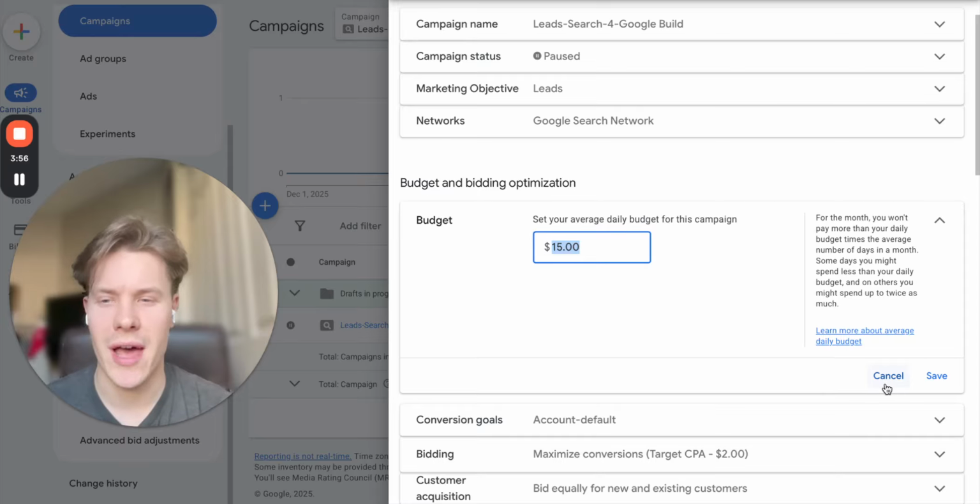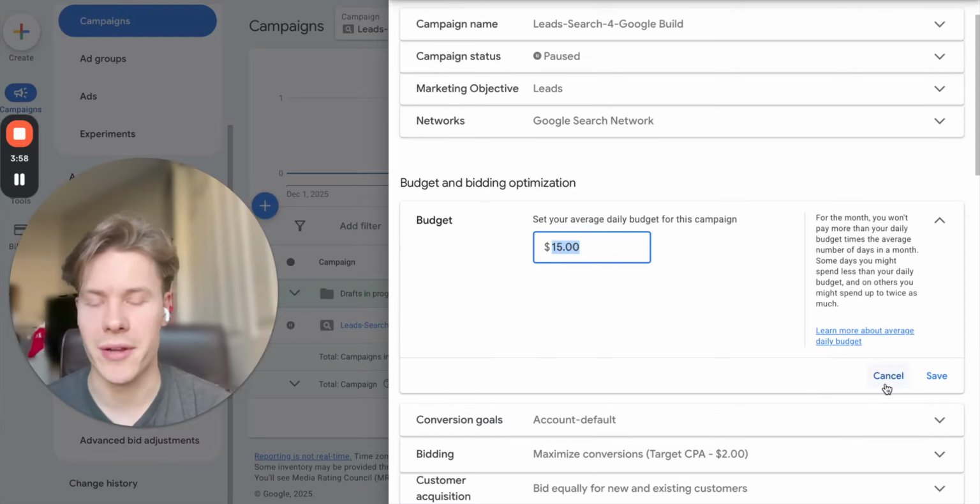I'm just kind of putting it out there. You should be aware of what you should be spending, right? Again, Google Ads isn't for everyone. You have to have the budget to run ads.